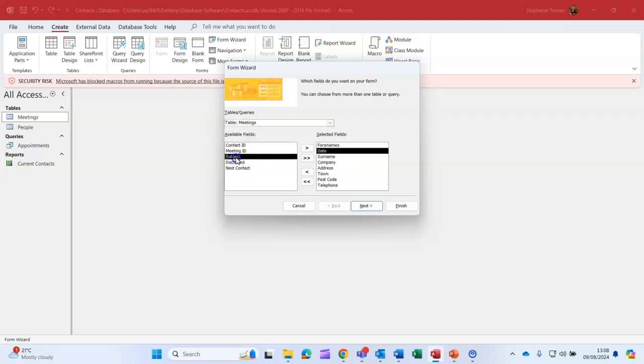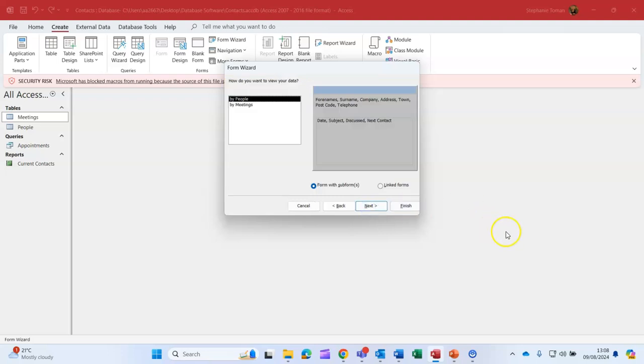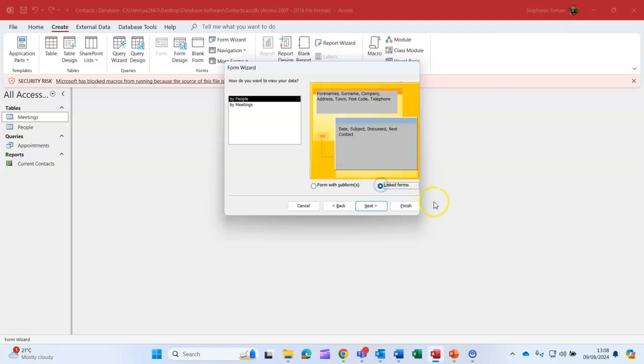So we've got the meeting and you can take them over whichever way you wish, but we're going to leave those two ID fields there because we don't really need them. Okay, if it's not on by people automatically or by default, then please make sure it is. And this time, instead of using the form with subforms, we're going to click on the linked forms and you can see how that's going to pan out. So you can see the fields on the top main linked form, and then you can see the further details on the other linked form. Okay, so that's the one we're going to use.